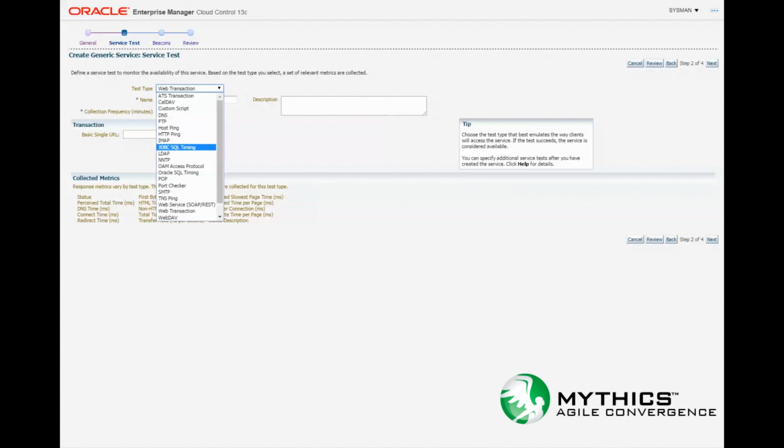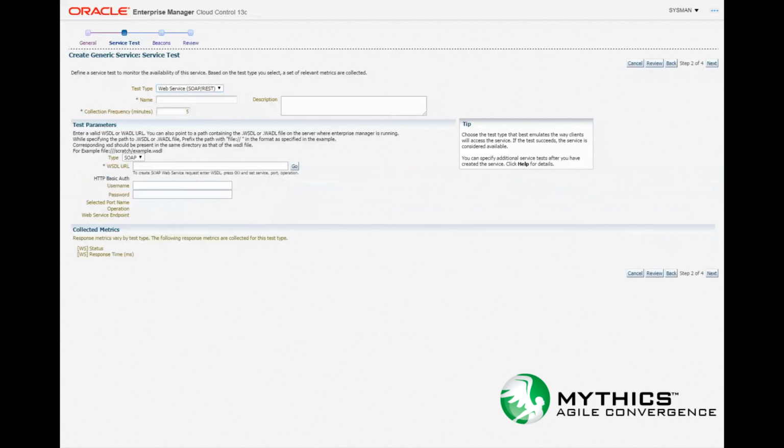In this particular example, I'm going to go down and do a RESTful call. I can put in the name of the call, how often I want it to collect, and the URL, and if I have to do authentication. There's just a lot of functionality here. Unfortunately, we don't have time to go over every option here.